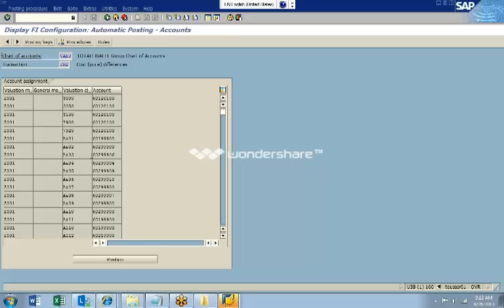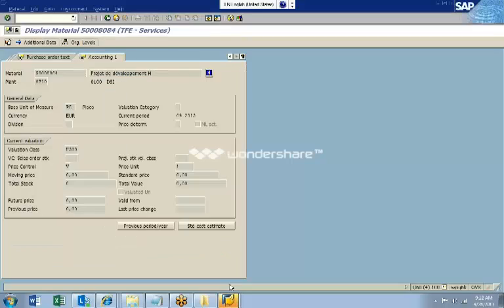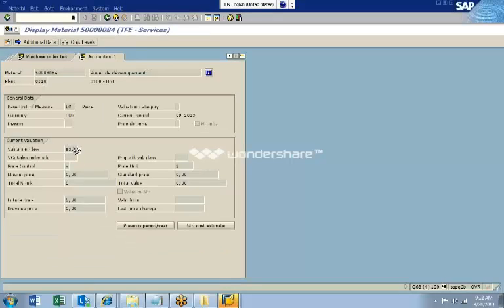So the price difference account will be mapped here. How they will map it, we will see now. First we have to see the valuation class which is there in the Material Master. It is H300, okay? So for this H300 with the combination of OF0 plant, they will map for this OF0 plant for this valuation class.